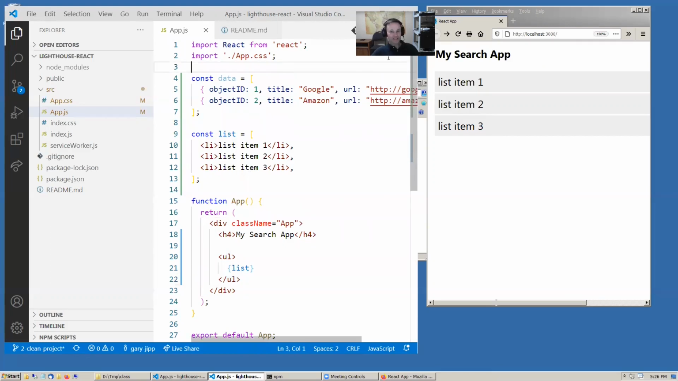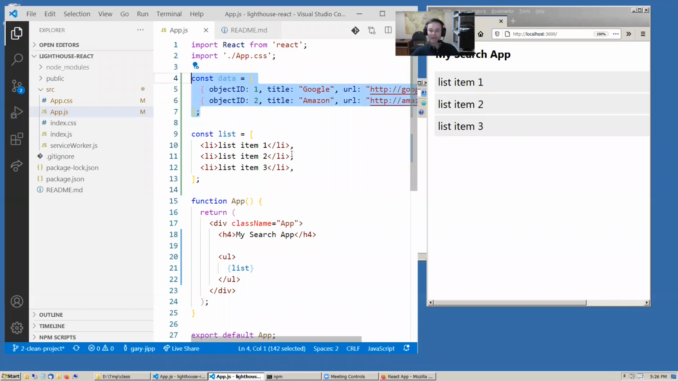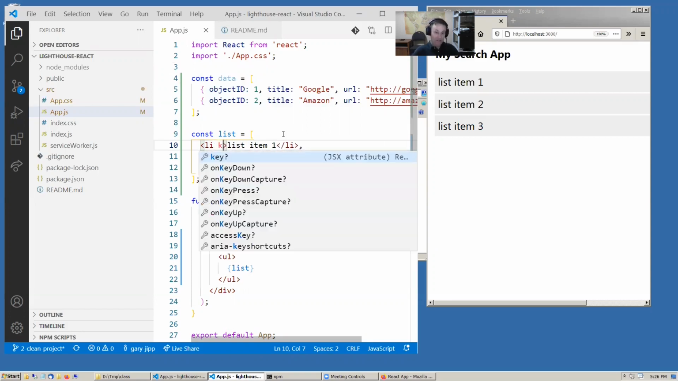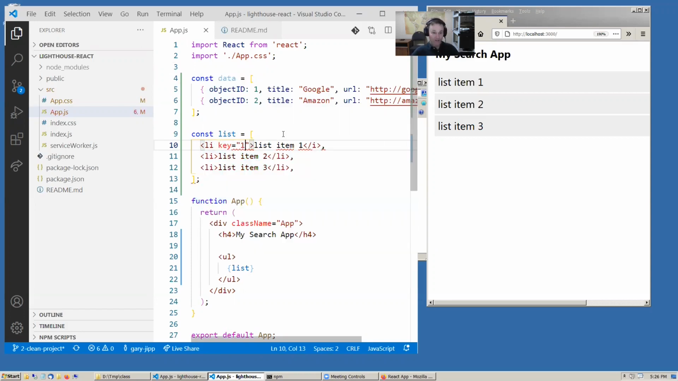Now we have some data here. We have this, and we'd like to have something like that. Now, in actual fact, what I really want is an li with probably a key equals 1, because as we all know, React really, really gets angry if you don't give it a key, doesn't it?